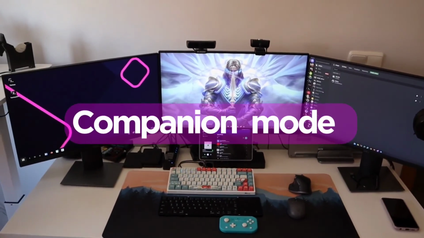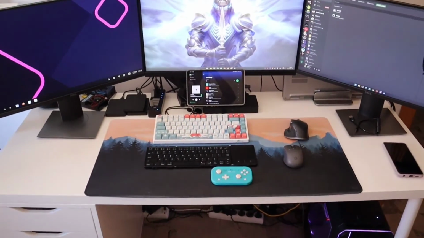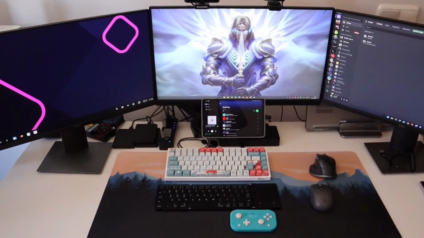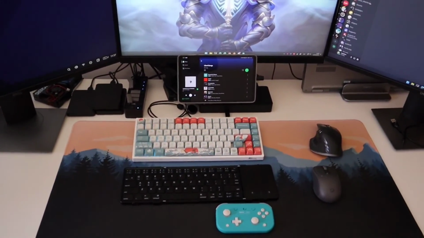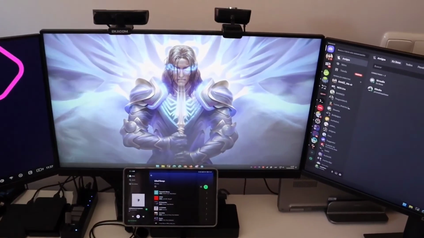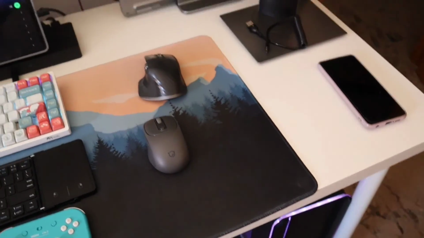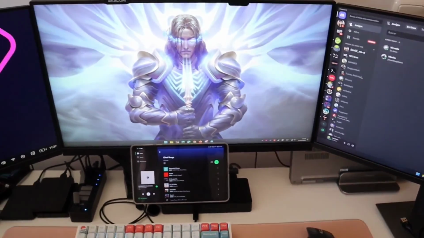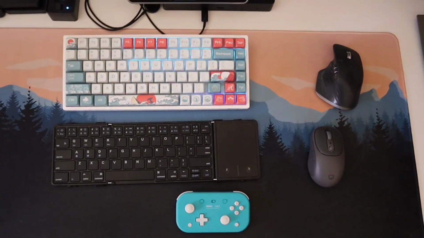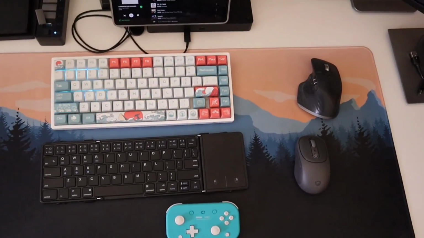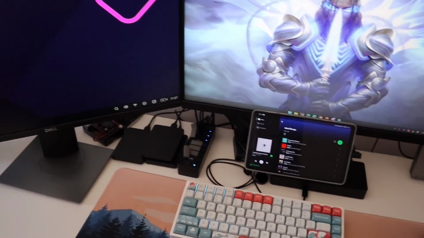Finally, I show you here the companion mode. I have my main desktop computer connected to the middle and the right monitor, and I have the tablet connected to the left monitor. So this way I can work on the Windows computer, maybe editing some videos or whatever, while in the tablet I can have some Linux on Android environment to do some tests, or I can have a YouTube video or whatever. You can see that I control the Windows computer and the tablet with two mice and two keyboards, one for each device, so I can use them separately at the same time.